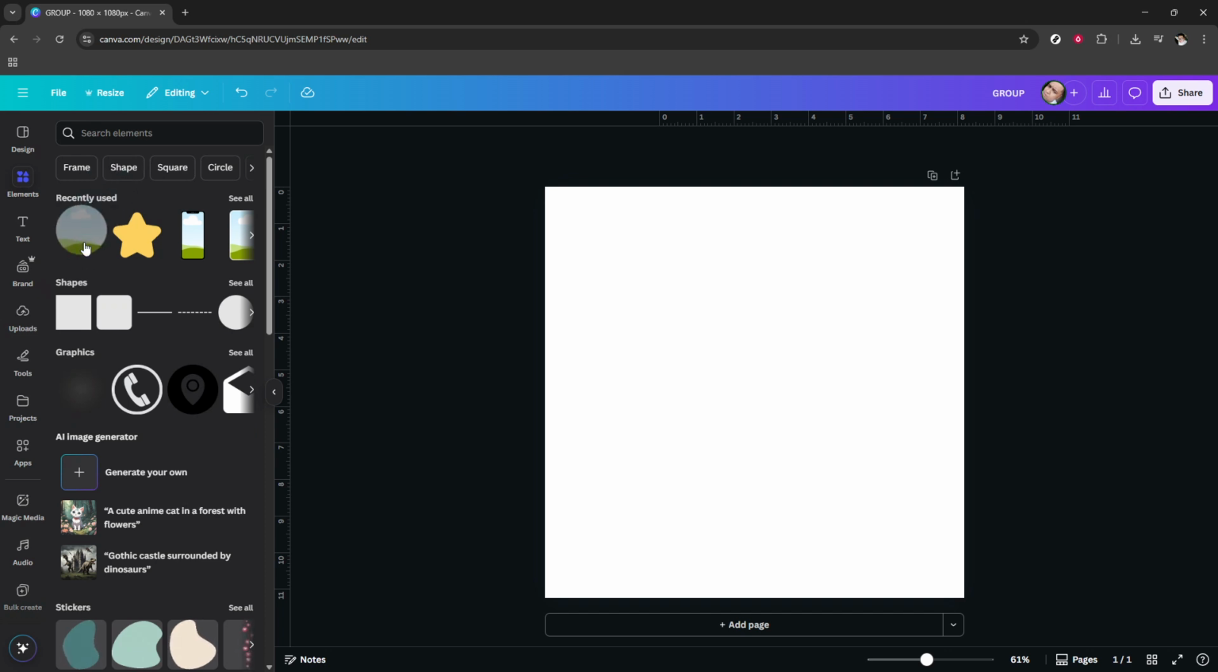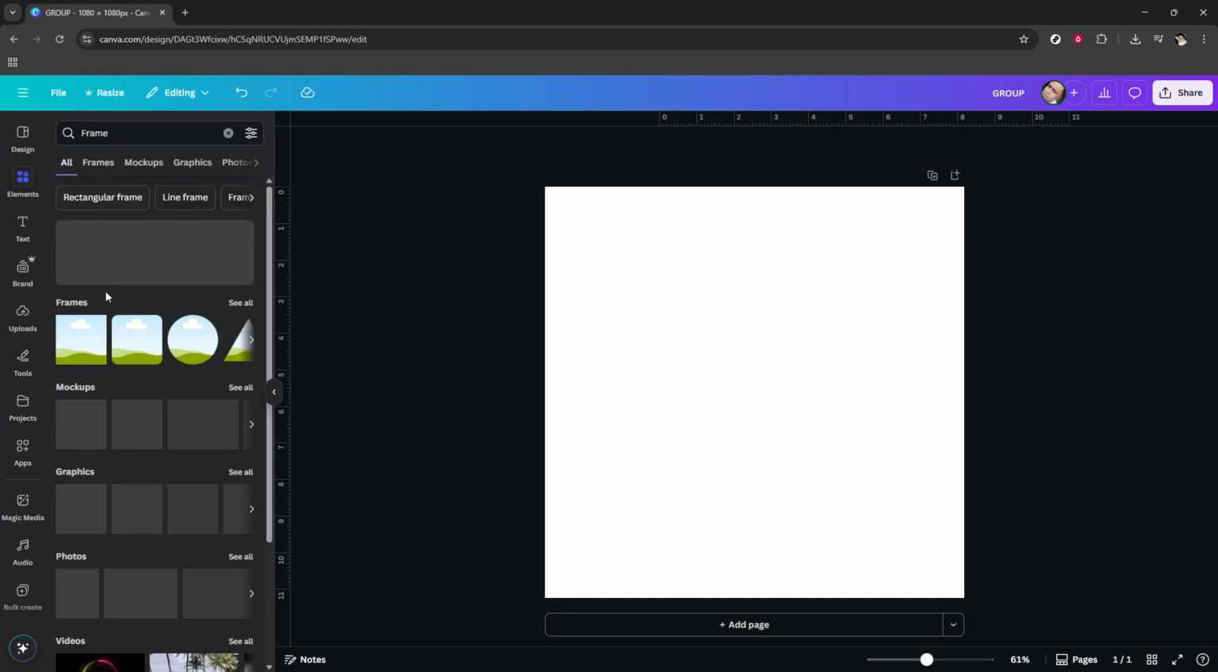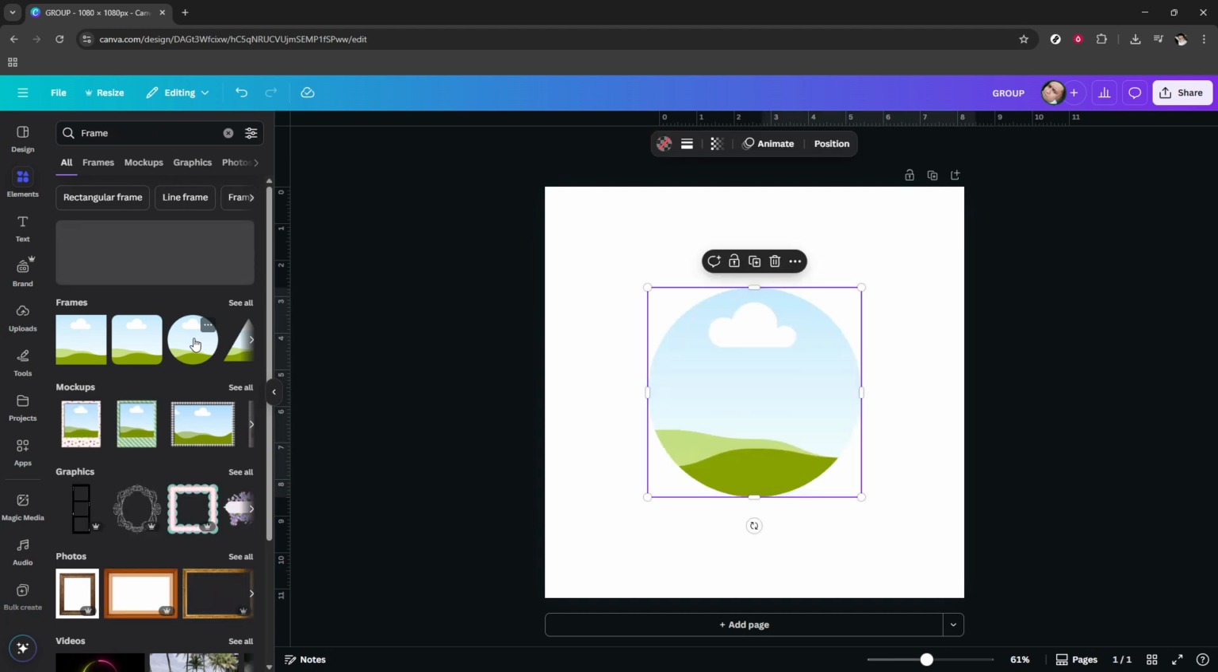Frames are an awesome tool because they allow you to crop images into different shapes. Let's choose a circle frame for this demonstration. Click on it to add it to your canvas. This frame will act as a mask for your image, shaping it into a perfect circle.